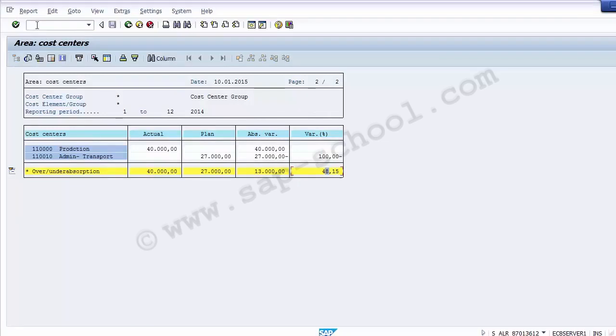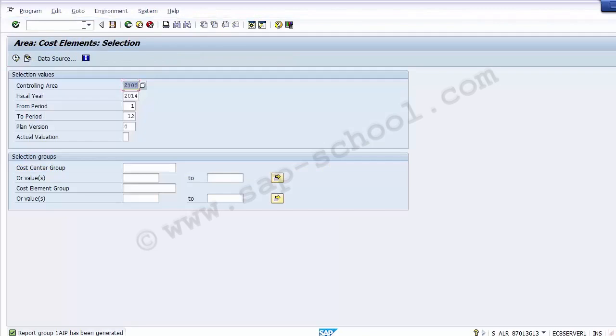So if you move to the next report now, this is S_ALR_87013613. And if you press enter on this, executing this report. In this particular report also we have to put some parameters for executing the report. So it will take a couple of small more moments. Now again the same parameters, but the output will be different. So let's execute this report.